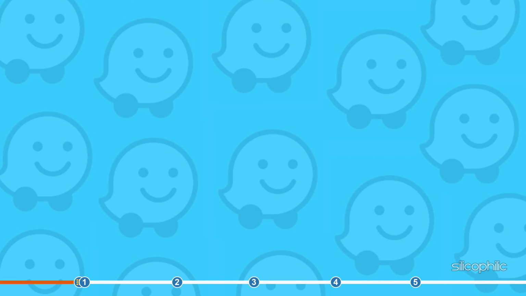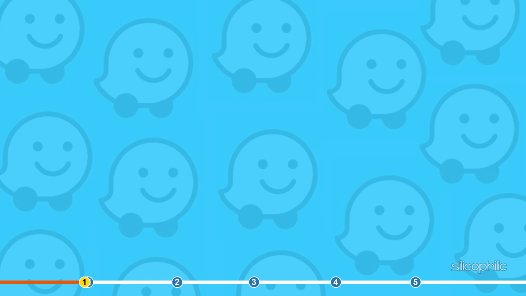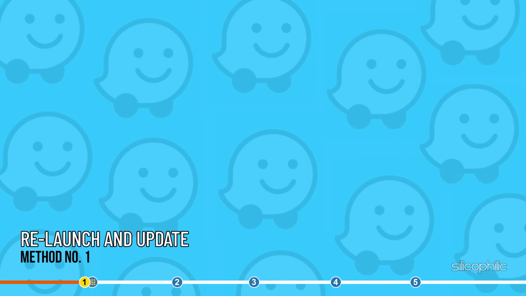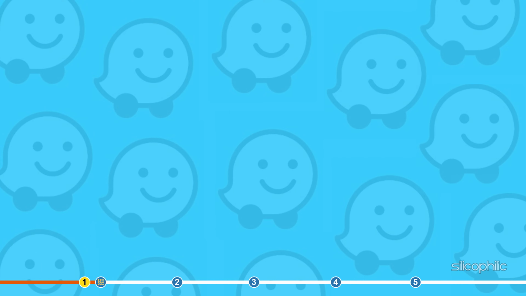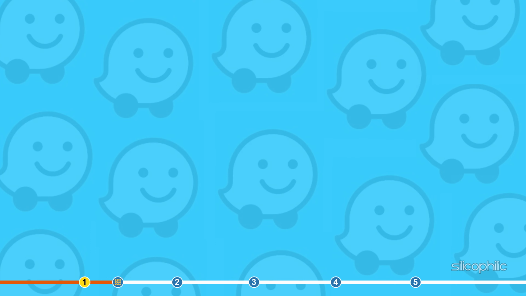Now, let's jump into the solutions. First, close the app and relaunch it. Sometimes the simple effort can solve this problem. So try it. If that doesn't work, check if there is any pending update. Waze may need an update. Update the app and see if the issue is fixed.